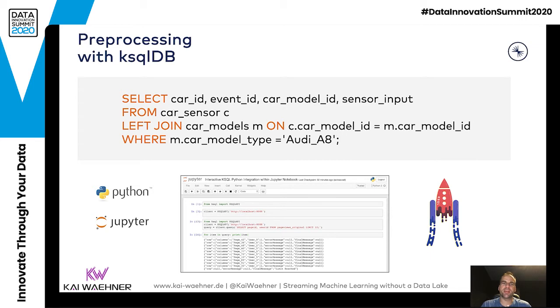And here's just one example where we do a simple transformation. In this case, it's a filtering, where we have continuous input streams from all the car sensors, and we only filter one specific car type to process the data of that type. But this runs mission critical for millions of messages per second because it's Kafka under the hood, with deploying just this single query without any other code.